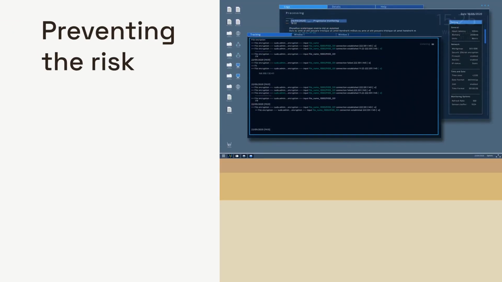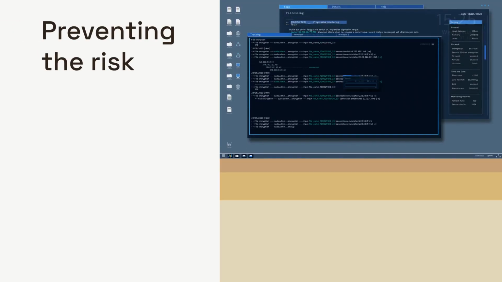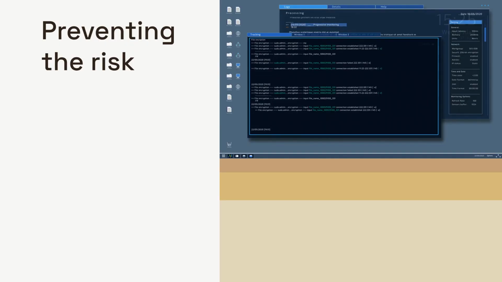On Cisco switches, we can mitigate this serious risk by using a security feature called Dynamic ARP Inspection, or DAI.